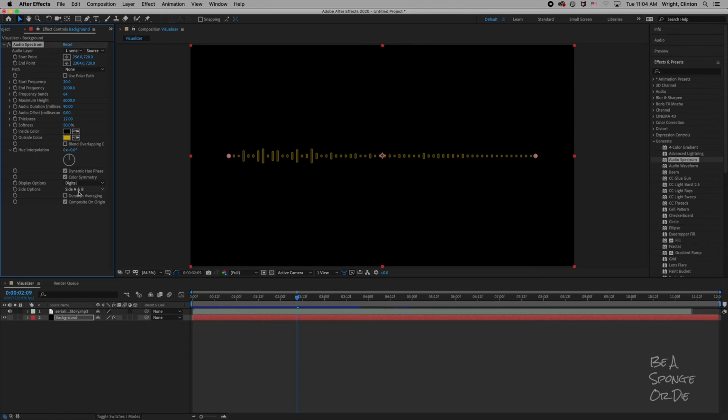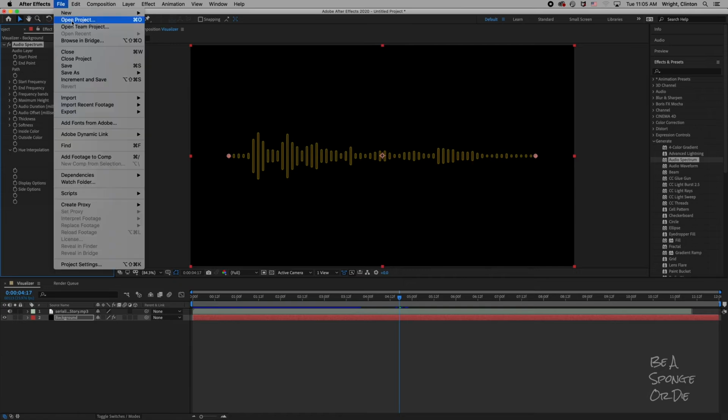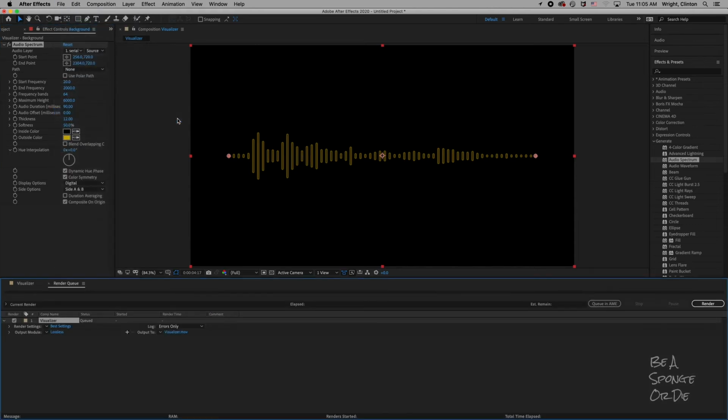You could also, it says side options, so A is above the line and B is below the line. If I change this to just side A, you can see that my bottom lines go away, and if I change it to side B, the top lines go away. I'm going to go ahead and leave it on both side A and B, and this actually is going to work for me just fine, so I'm going to come up here to File, and Export, Add to Render Queue.